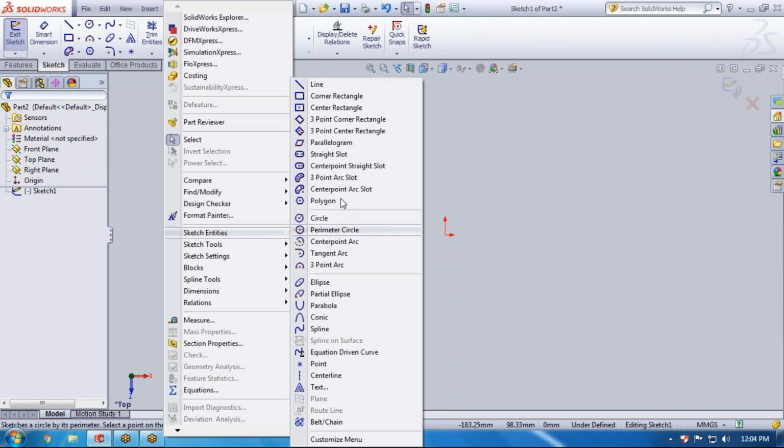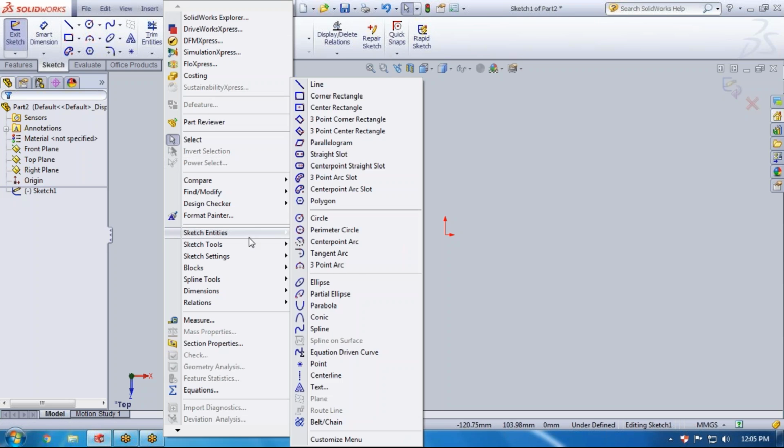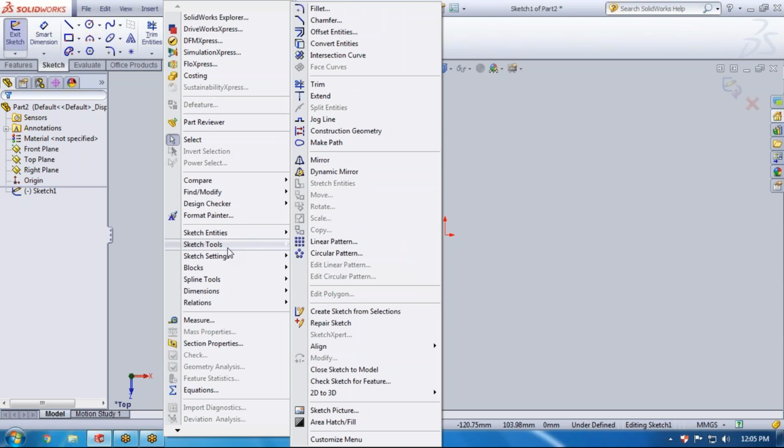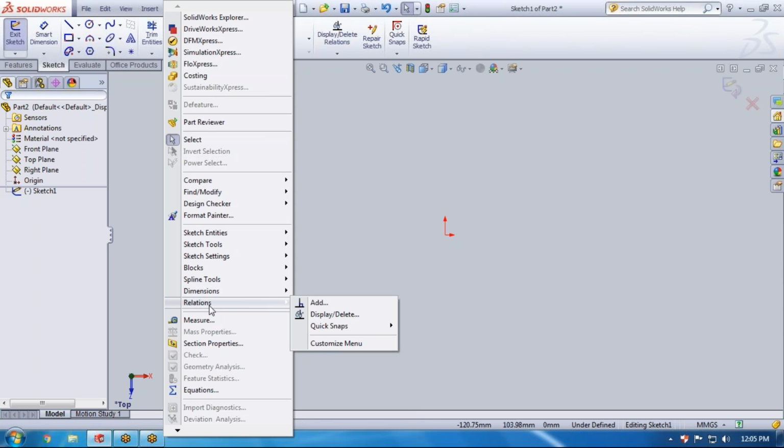And then sketch entities shows you line, circle, rectangle, polygon. Each and every command will be mentioned here. If you are not finding the command at this location, you can go for tools, then go for sketch entities and sketch tools, right? And here you will see the dimensions. So all the dimensions will be mentioned to you here. And the next one is relationship. So we have few options here. One is sketch entity, second is sketch tools, third one is dimensions, and fourth one is relationship.